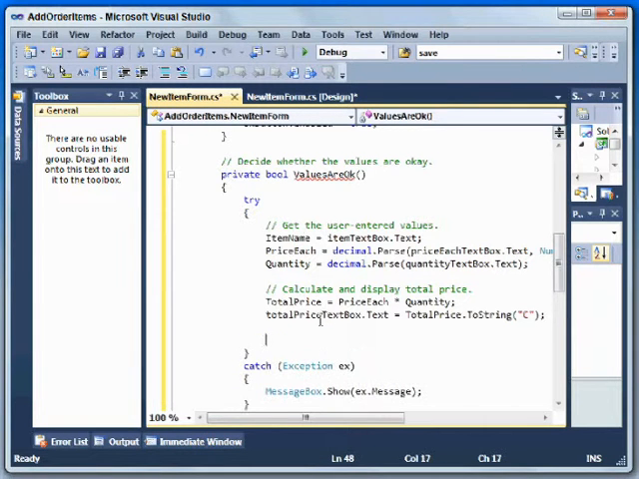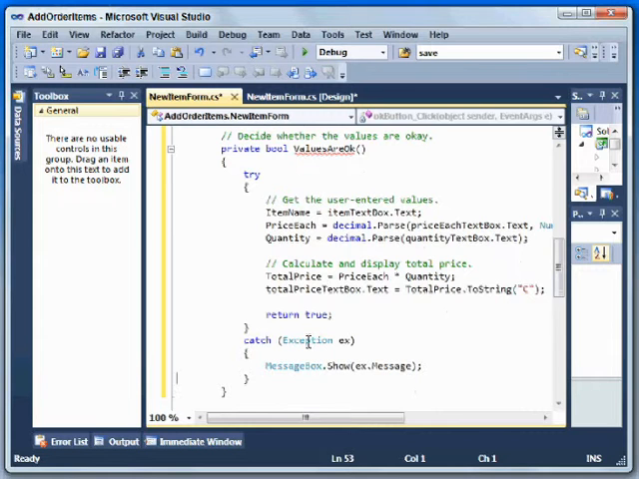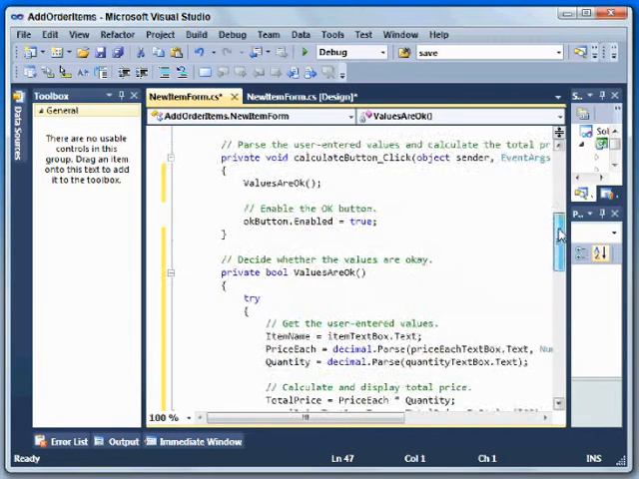Now, if we get through this part, we finish the calculations, the values should be OK, so we're going to return true. If we don't, we wind up in this catch block, we're going to return false. Now at this point, Visual Studio is smart enough to know that we have returned true or false on every possible path through this code, so our squiggly underline went away. All right, so there's our Values Are OK method.